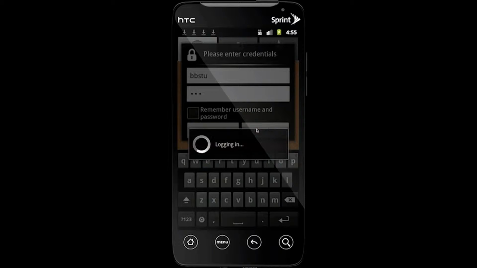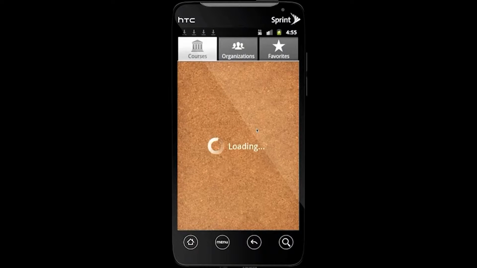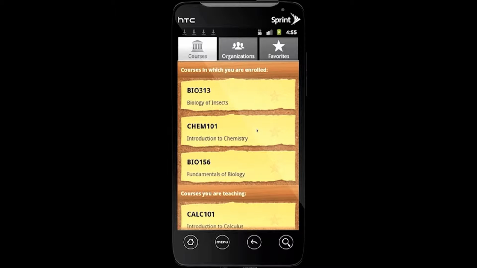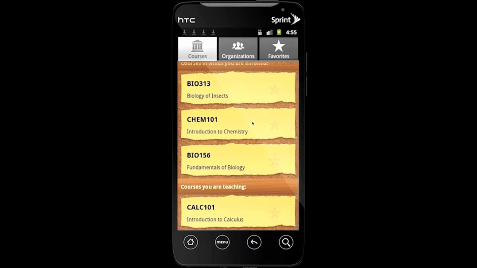So I'm going to log in, and I'm going to be presented with the classes that I normally see when I log in on the PC or computer or wherever else I'm logging into Blackboard. Once I'm logged in, you can see I have my classes that I'm enrolled in and also the classes that I'm teaching. Now I can scroll through the courses. I can maybe select a course, say the biology of insects.